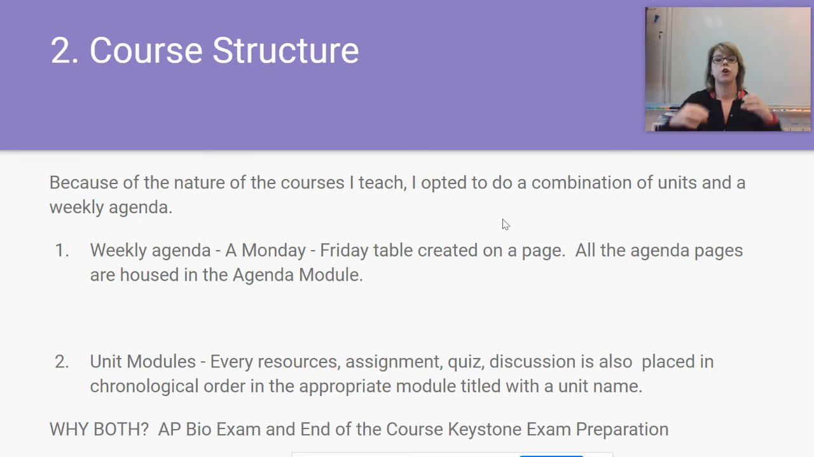Those weekly agendas are housed in their own module called the weekly agenda module. So students always have access to them, just not from the homepage. They only have access to the weekly agenda for the week we're in from the homepage. And then they have the unit modules, which are accessible to them through the current unit module button on the front page.